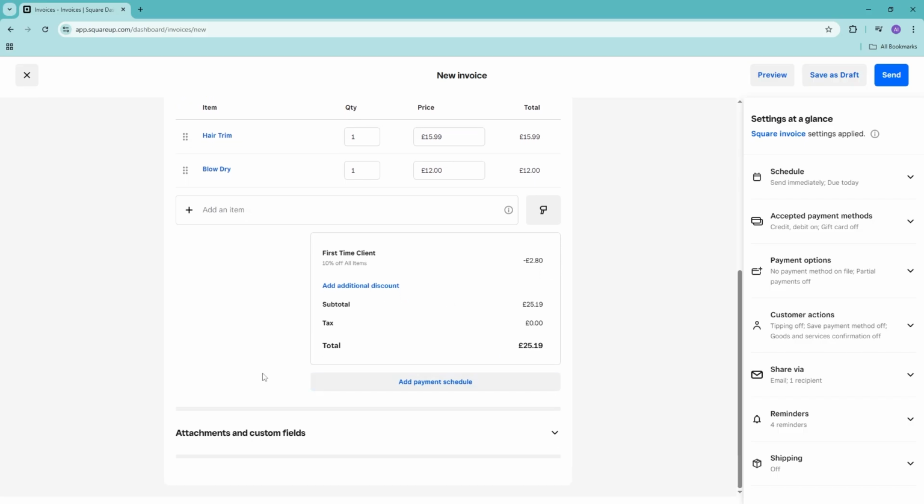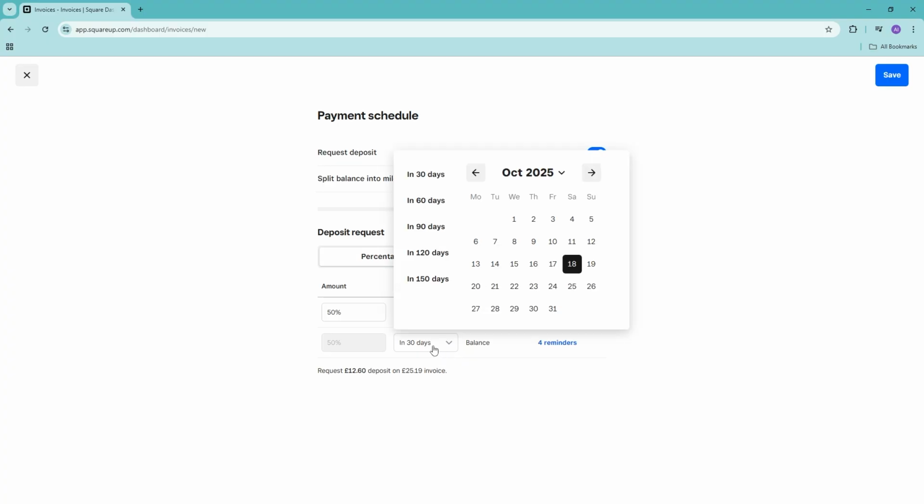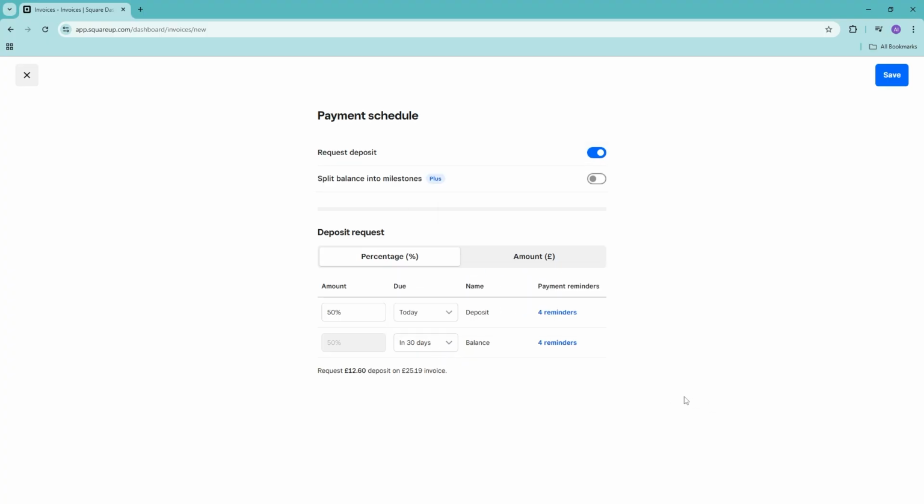Now you can also go ahead and add a payment schedule right here at the bottom, where you can request a deposit, or if you want to split the balance into milestones. Say for example, if you want to get it paid in equal amounts, you can do so as well. And then you can request the deposit in terms of percentages. Say for example, if you want 50% today in terms of deposit, and then 50% in the next 30 days, or whatever you want to add in, you can do so.